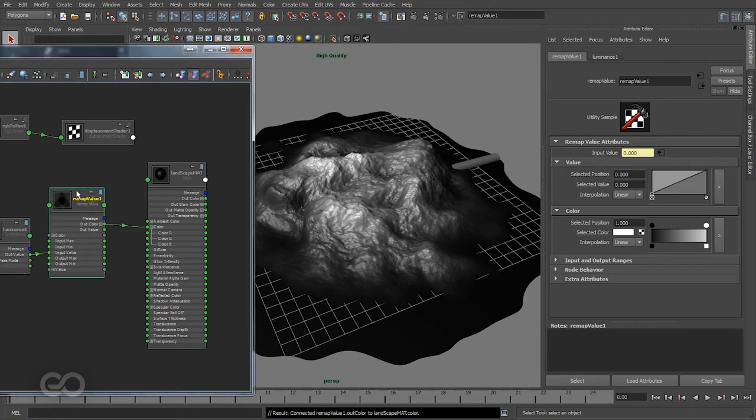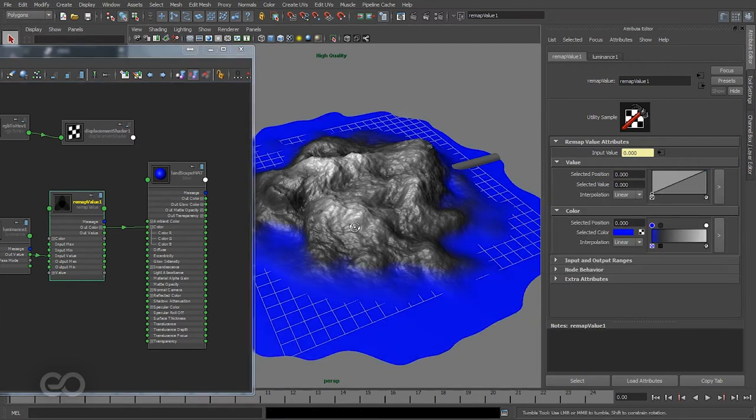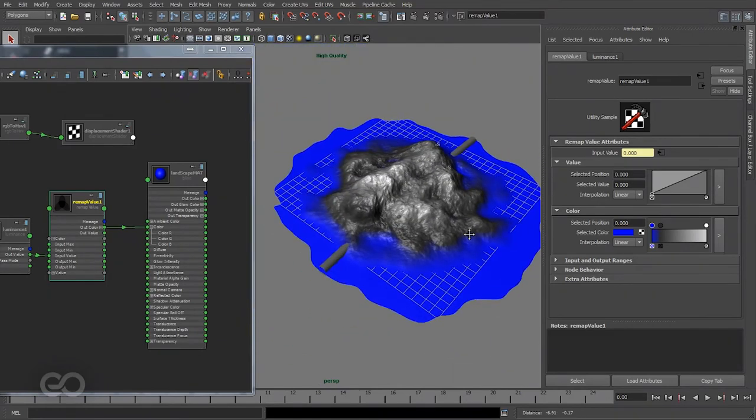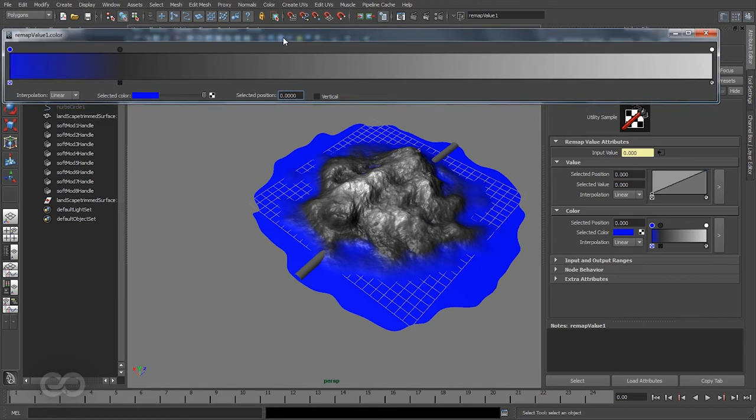But if I go to my remap value now and start changing some values, like let's say I take this black and I give it some value, like let's say blue, you should be able to see that immediately the entire ocean is blue in color. So how exactly does this work?